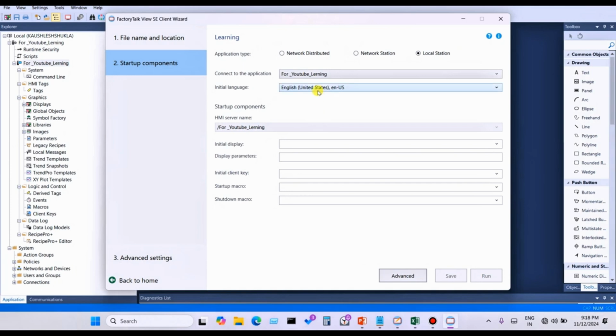And initial language. Always remember, if you created your FactoryTalk View SCADA in the United States language, then the initial language here will be United States English. If you created it in another language, you have to choose that other language from here.